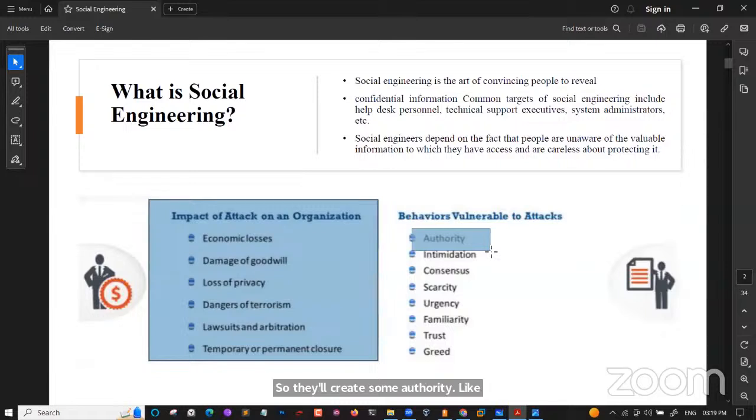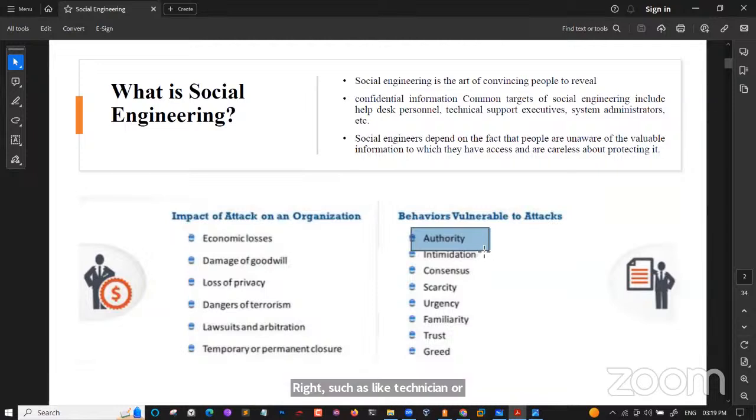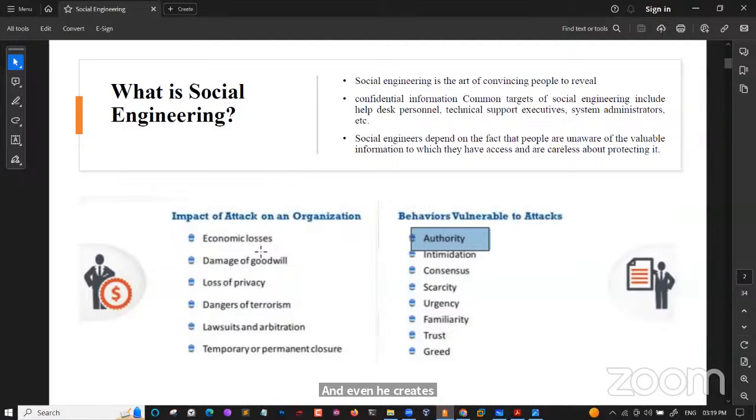like attacker takes advantage of these by presenting themselves as an authorized person, right? Such as a technician or an executive in the target organization to steal the important data in the organization. And even he creates some trust, intimidation, and even scarcity. Like in the context of social engineering, scarcity often employs creating a feeling of urgency in a decision-making process. So due to this urgency, attackers can control the information provided to the victims and manipulate the decision-making process.